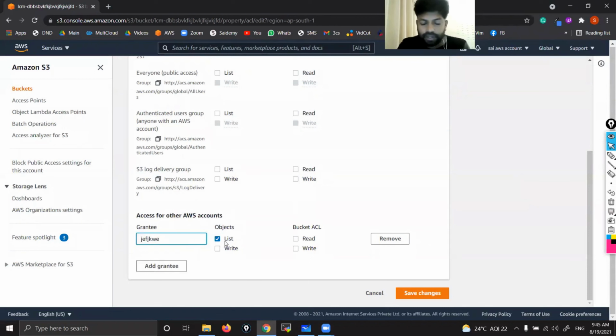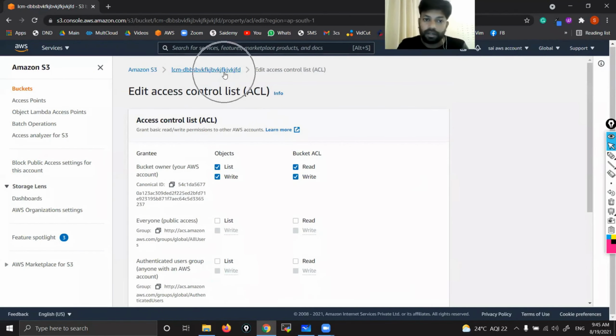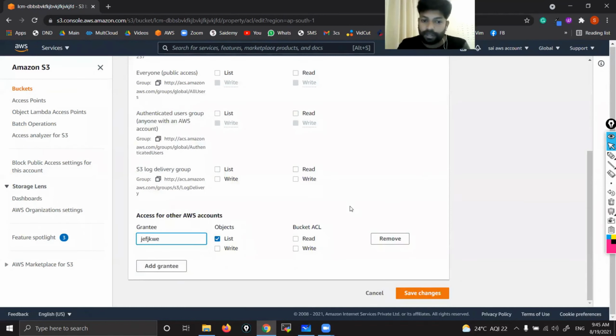If I click here, list, that means in the other account, this bucket will be visible automatically, and they can see the list of objects which are inside the bucket. If I check this one, they can edit the objects. My bucket objects he can see and edit from there. If he deletes from there, from here also that will be deleted.